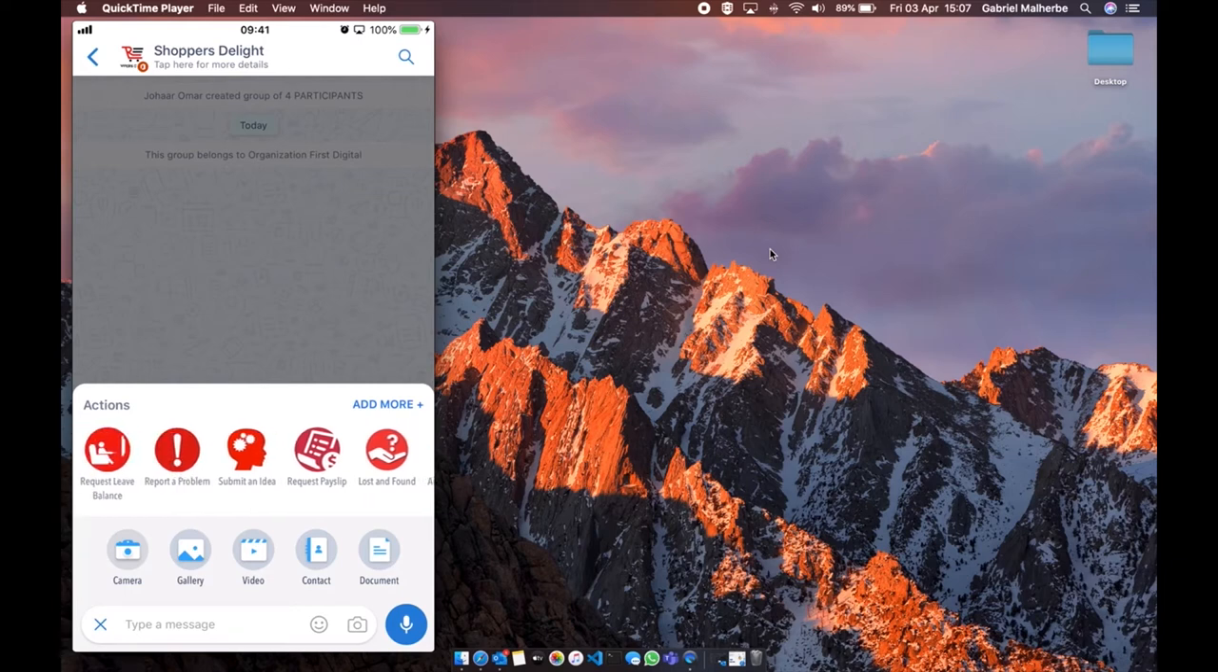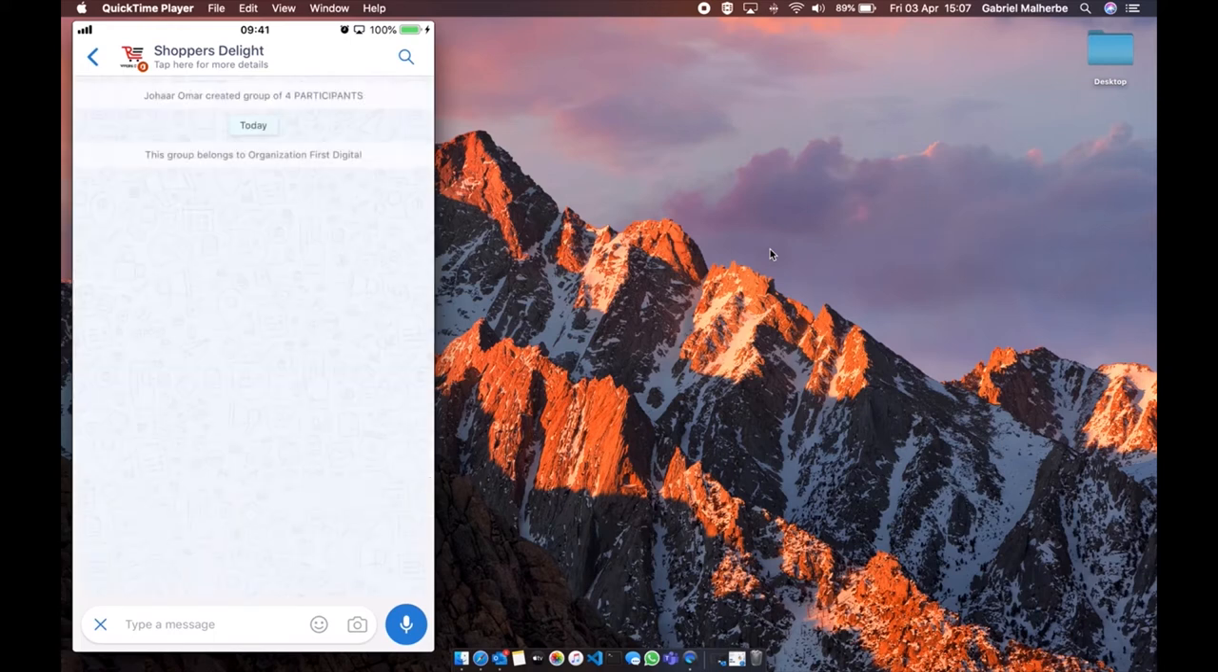So in my scenario, let's start off with a really simple example. I'm going to request my leave balance. So I'm going to select the first option there.